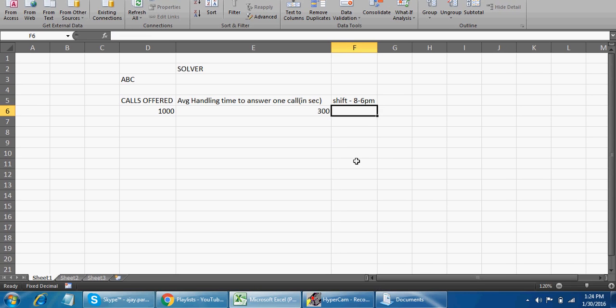Now in 8 to 6 p.m. I guess we have 8 hours, right? So 8 hours means 8 multiplied by 3600. This is going to give you the number of seconds, because in an hour we have 60 minutes, and in a minute we have again 60 seconds. So in an hour it is going to be 60 into 60, right? So we have 28,800 seconds in our shift, right?